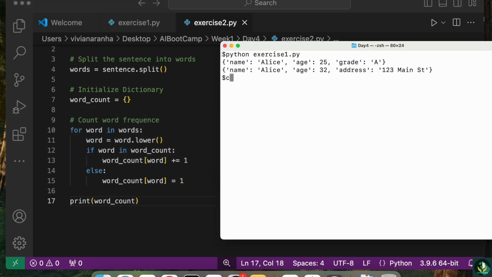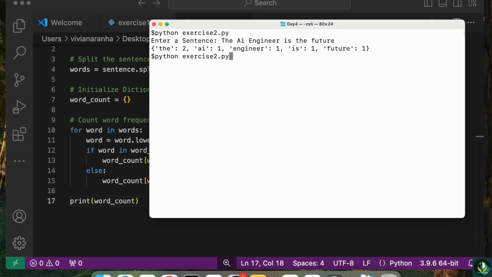So I am going to clear this out. Python exercise 2.py. Enter a sentence. So I'm going to say the AI engineer is the future. So it says the comes twice because one is capitalized, one is not. AI once, engineer once, is once, and future once. Let's give a bigger one.